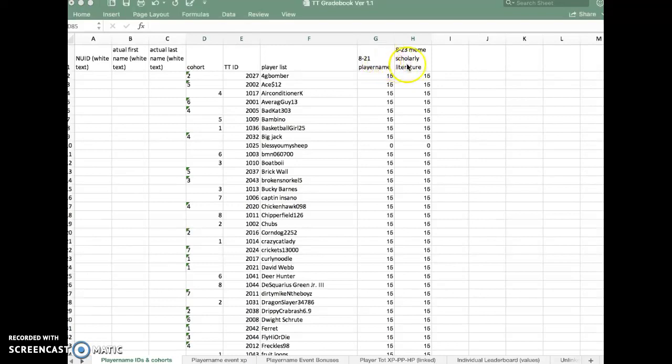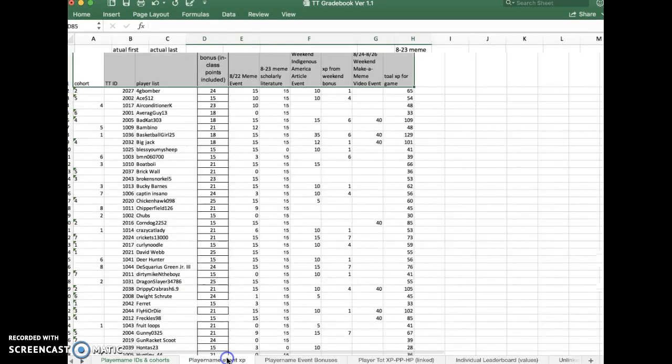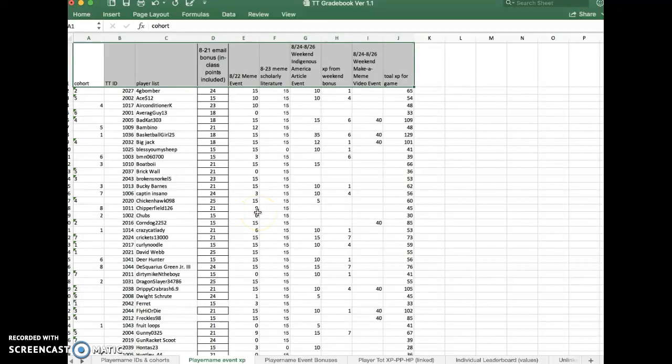gradebook. If you go on CSC Online, you'll see you have some points in there. All right, this is the sheet that has all the player experience points for our events. We got the meme bonus, we got the scholarly literature, we got the email bonus from class.